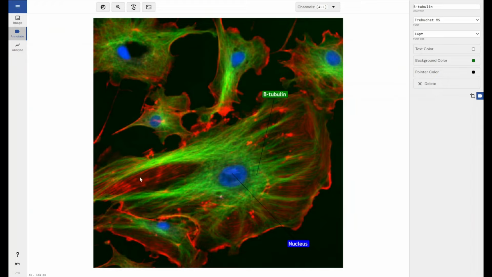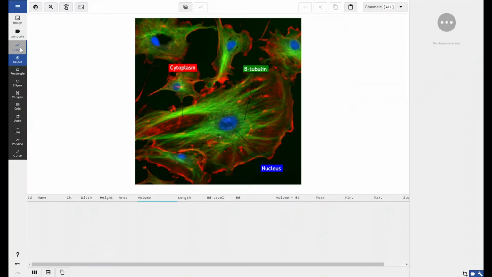Again, and then this is likely cytoplasm. So I can very quickly add annotations and have control over the format of those annotations within my image, and then I can come along to analyze it.